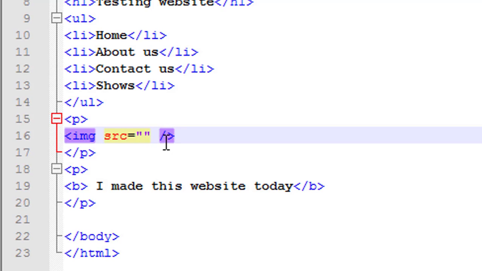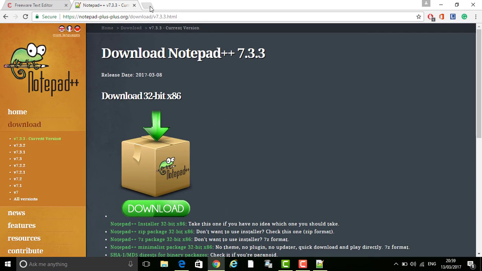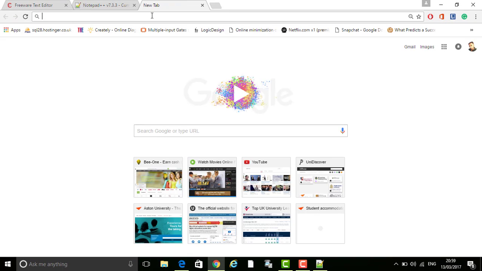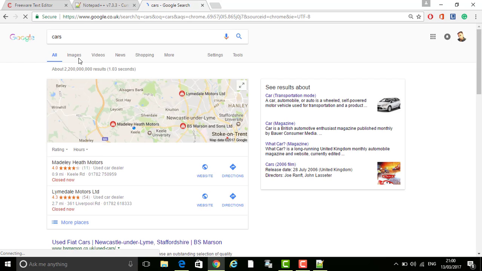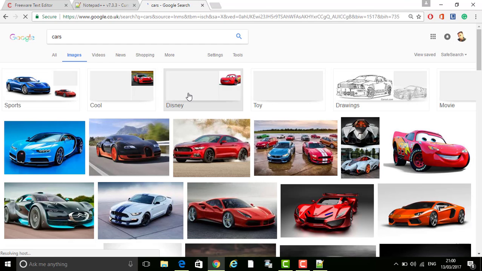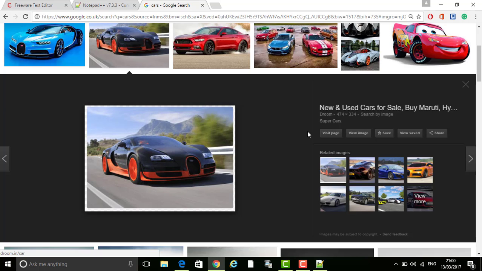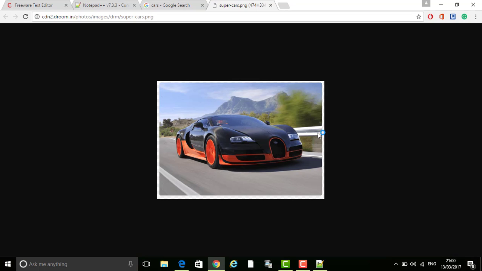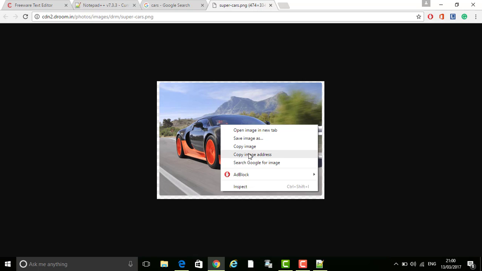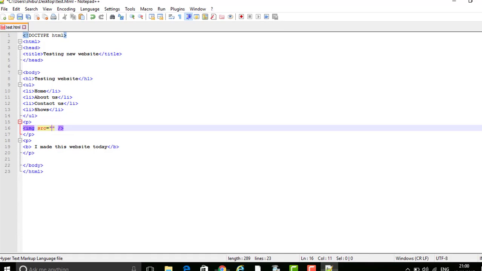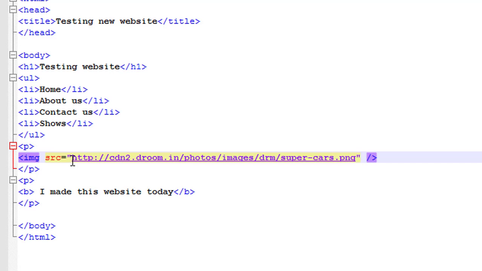The image source is basically where you get your image from. You could either download the image from the internet into a folder and type in the location of the folder, or you could simply get it from the internet. For example, let's see, cars. Let's go to images. This one is nice. I'm just going to copy the image address and paste it into this image source.